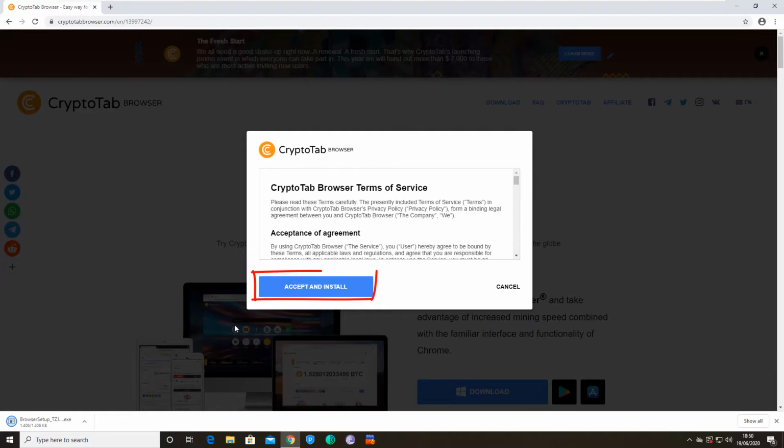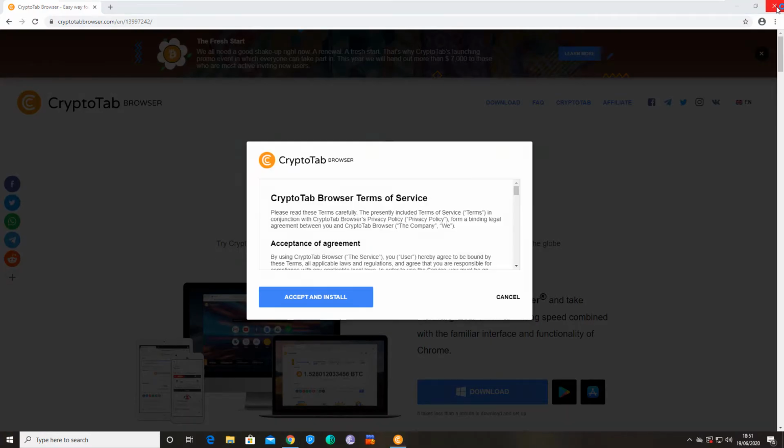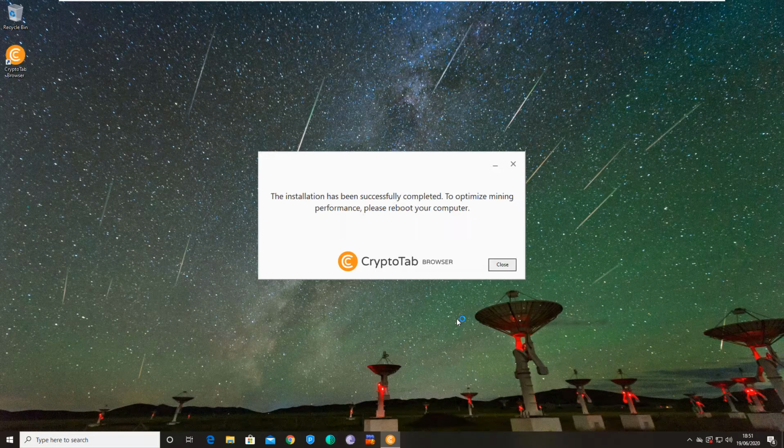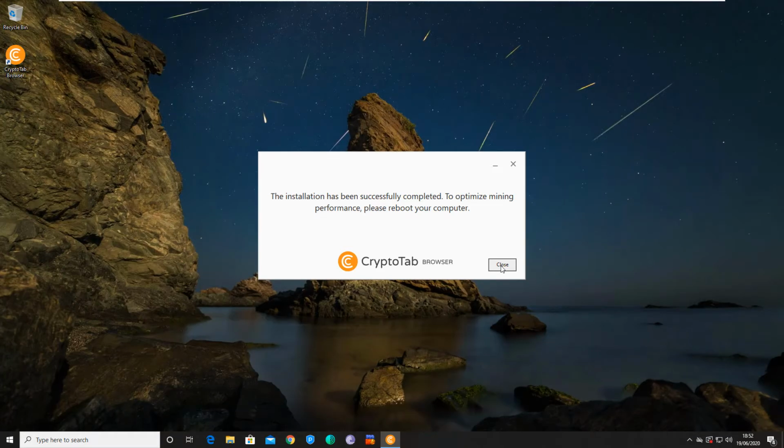Now you may need to click this button on other browsers, but if you look in the bottom left, setup has installed, so I'm just going to click on that. What I'm going to do now is I'm just going to close down the browser itself and just leave the CryptoTab browser installer to install. Okay, so now you can see that the CryptoTab browser has been installed. Reboot your computer and we will come back shortly.